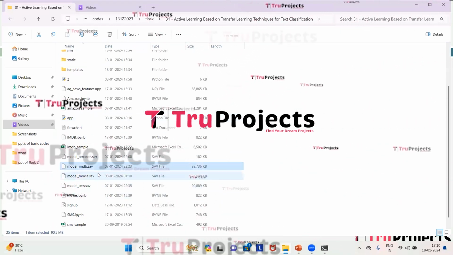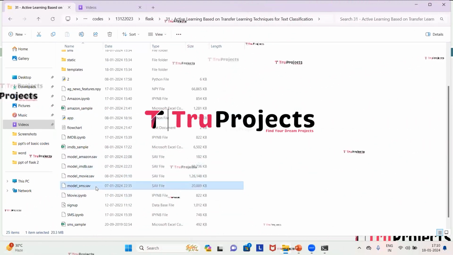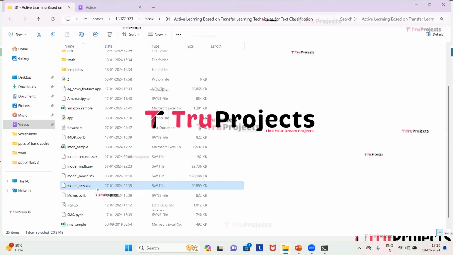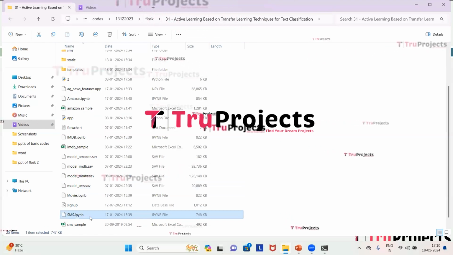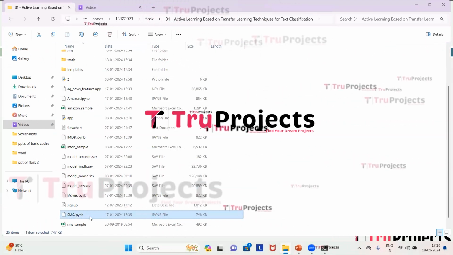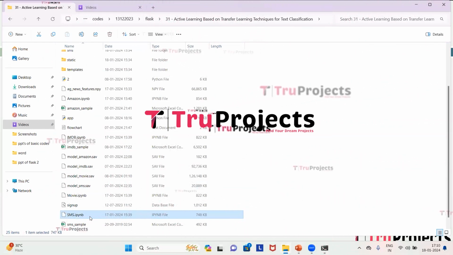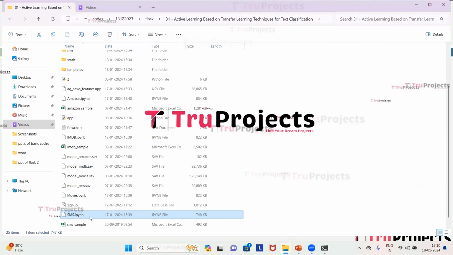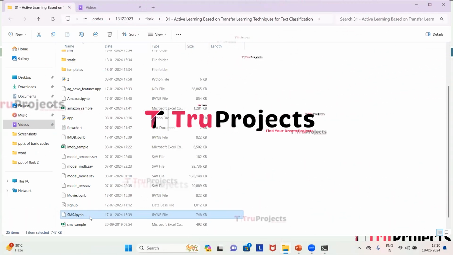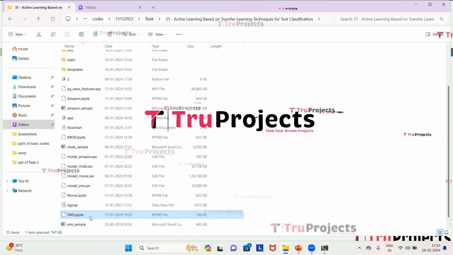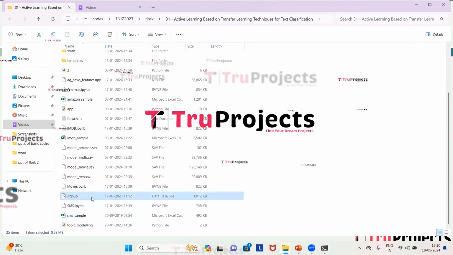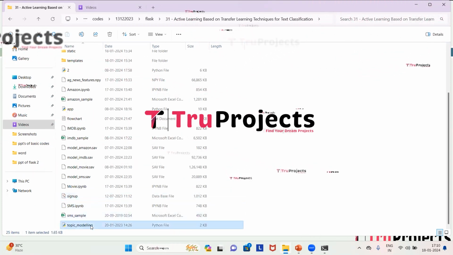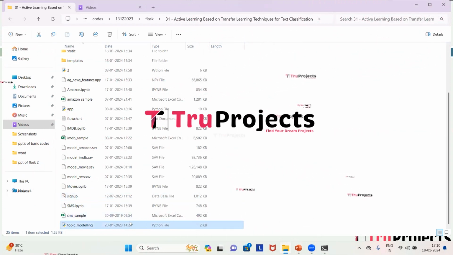These are the model files which contain the algorithm information, and those will be loaded into the project code during runtime. These are the IPYNB files. These are the Jupyter Notebook files which contain a combination of code, graphs, and outputs all in one place. It allows users to write and execute code in individual cells, making it a popular choice for data science. This is the sign-up file. This file is the database file used to store the user information. And this is the topic modeling Python file.